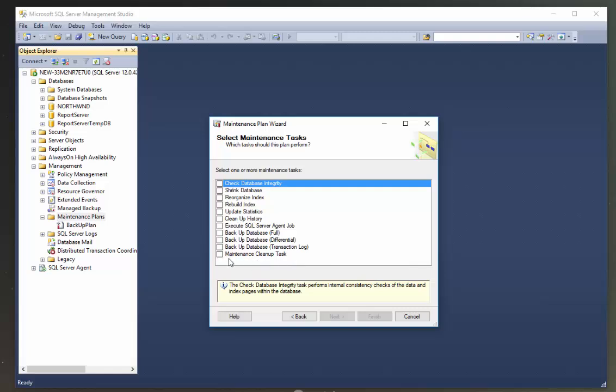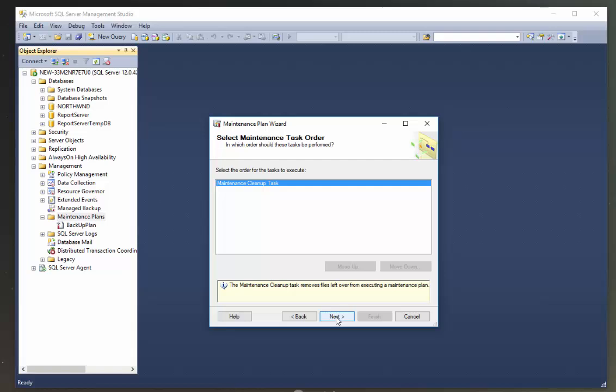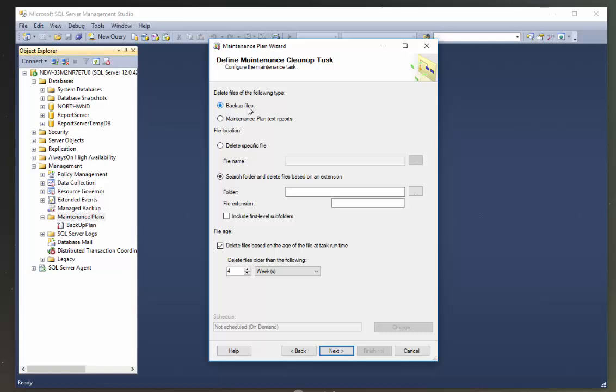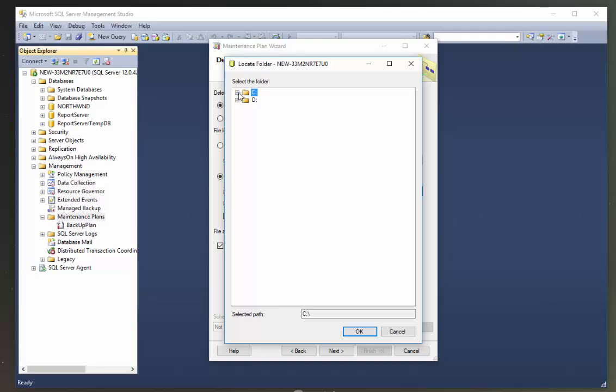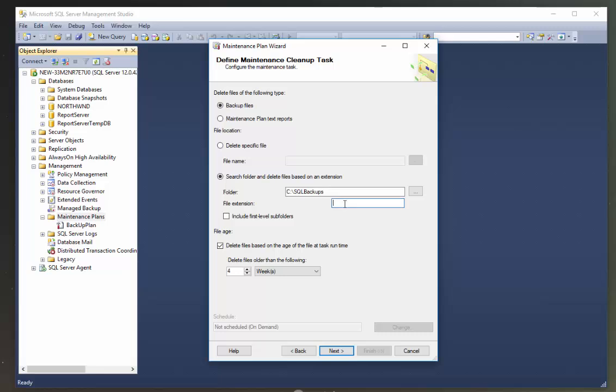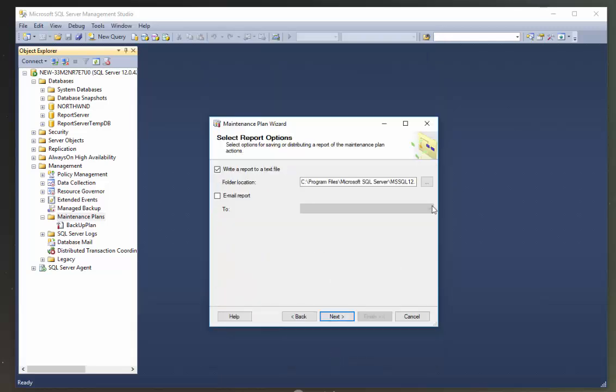Now we're going to select maintenance cleanup task. OK, and then next, next again. OK, so what do we want to do? We want to delete backup files. That's perfect. So let's go into that folder that we made earlier, the SQL backups one. Perfect. And we're going to delete. Now it's very important that you don't put the dot, you just put in bak. So we're going to look in that folder for any old bak file and delete it. And I just want 1 week of backups so I can go back 1 week if there's an issue with the database. So I'm going to click next.